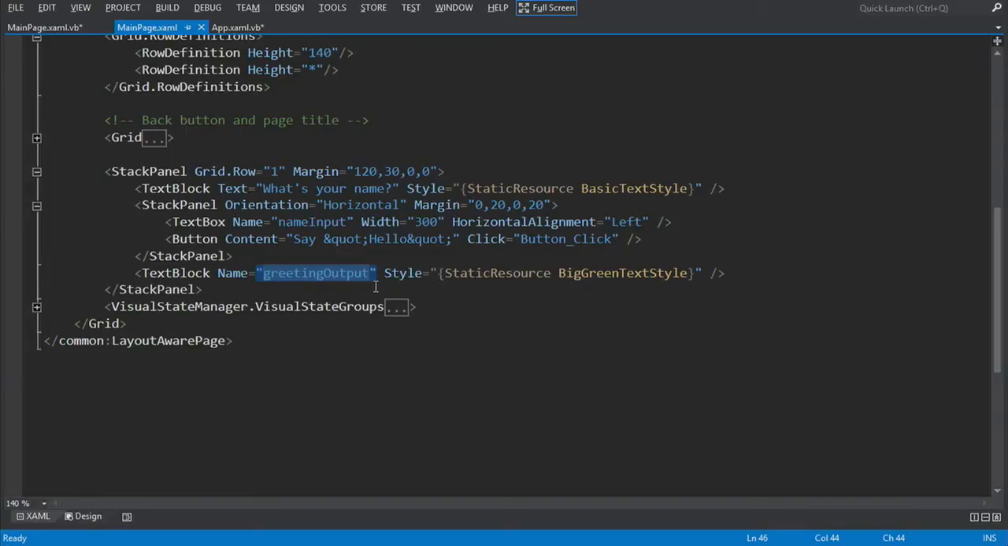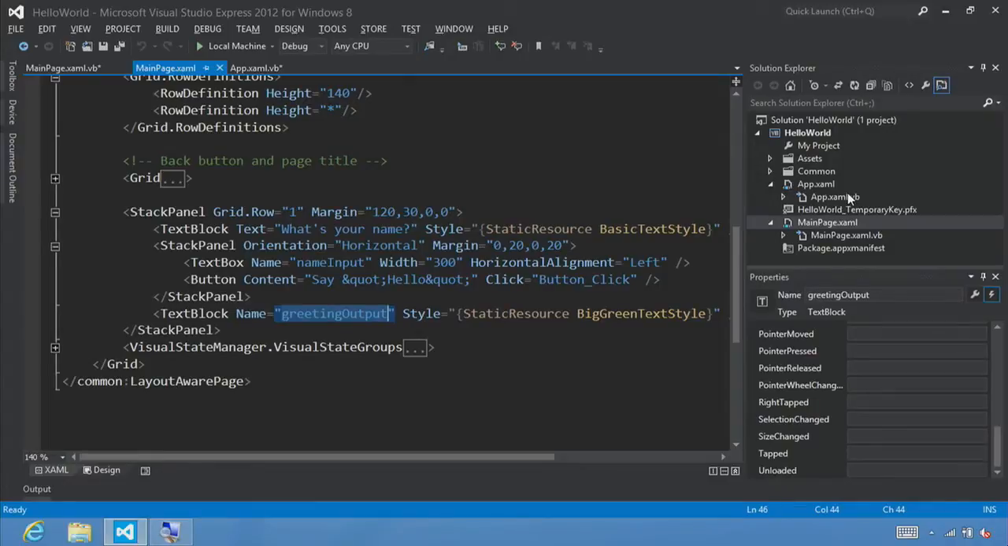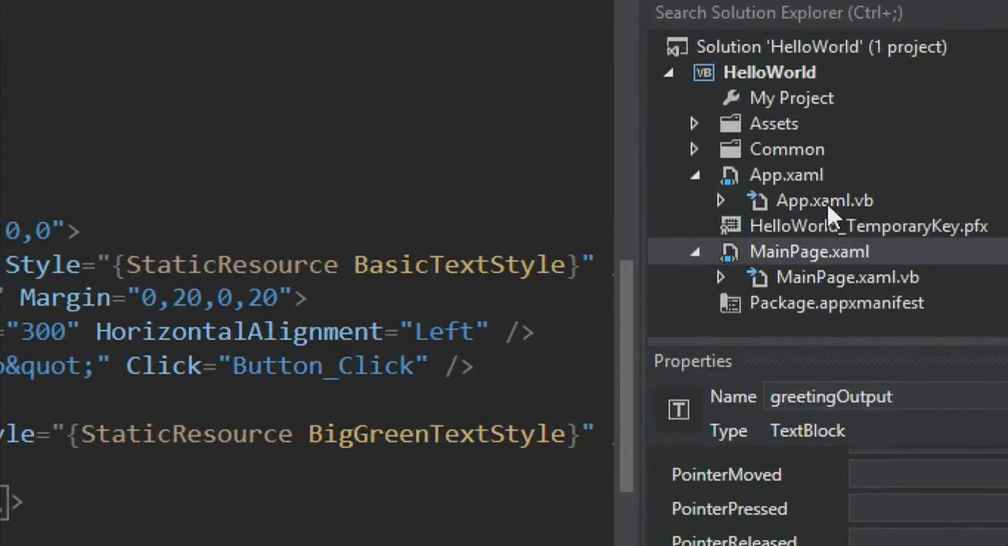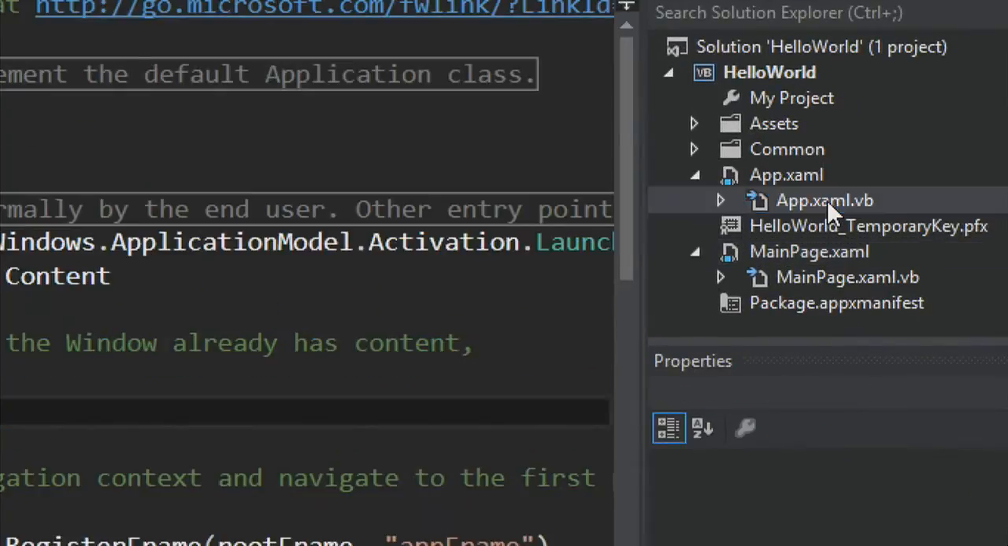So let's exit out of full screen mode, and in Solution Explorer, double-click app.xaml.vb to open that file.